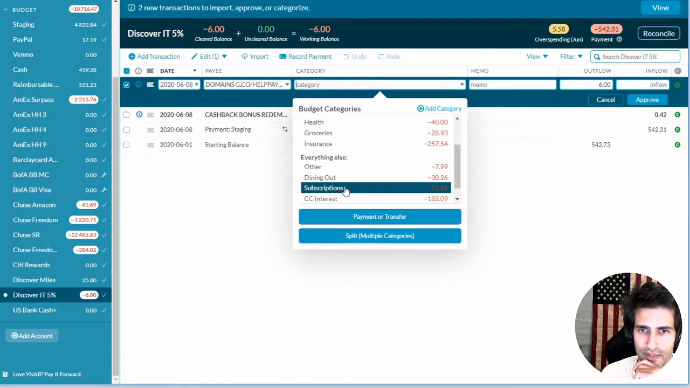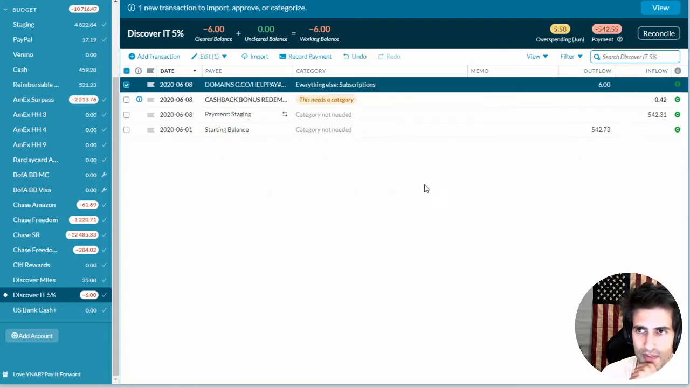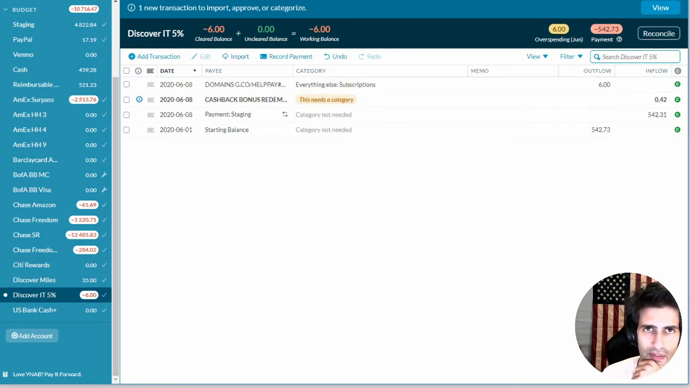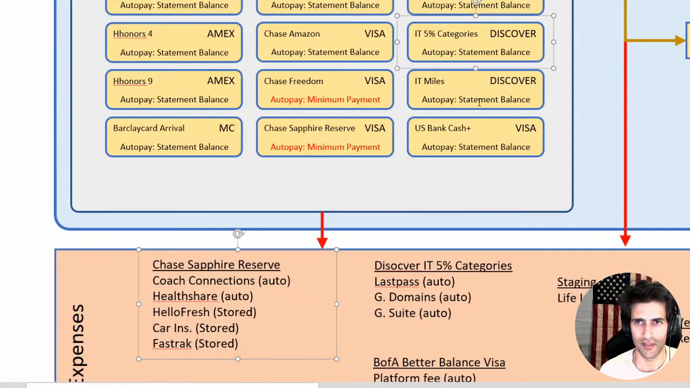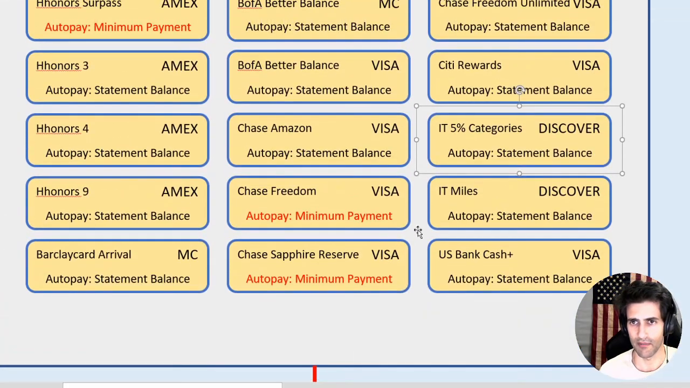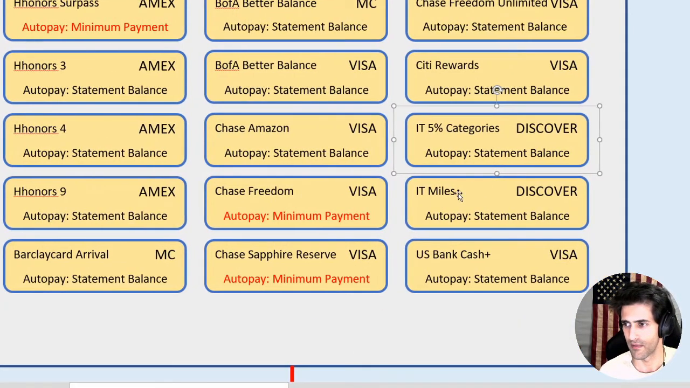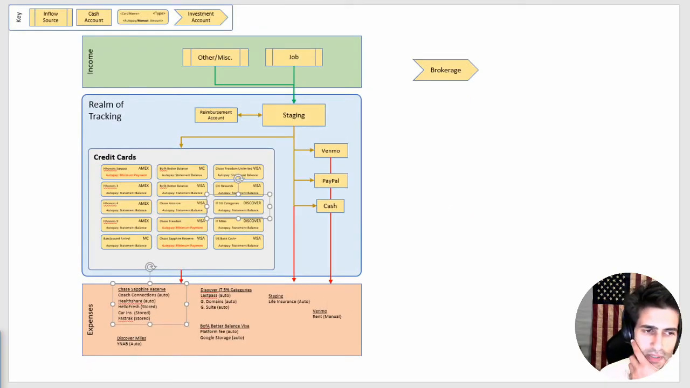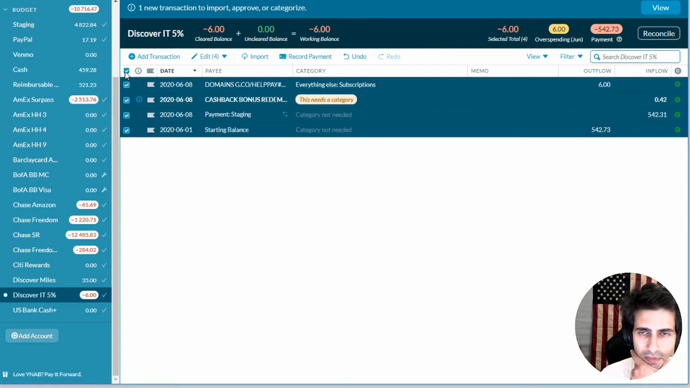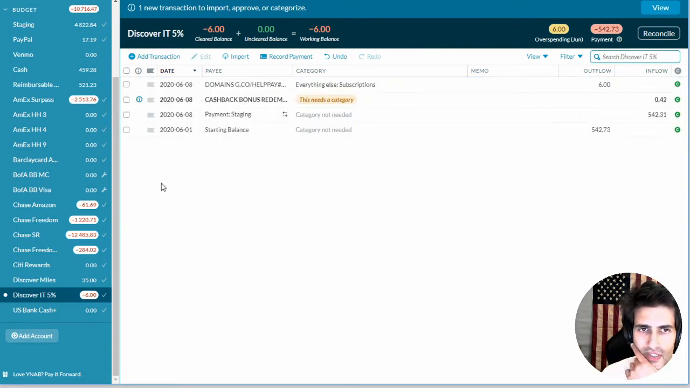The last one here, Google Domains. This is a subscription, so I'm going to approve that. And remember last time, right? When we paid off this card in full, we changed the auto pay to just pay the statement balance. So now we basically don't have to worry about this card. It's just going to be like every other card there, right?